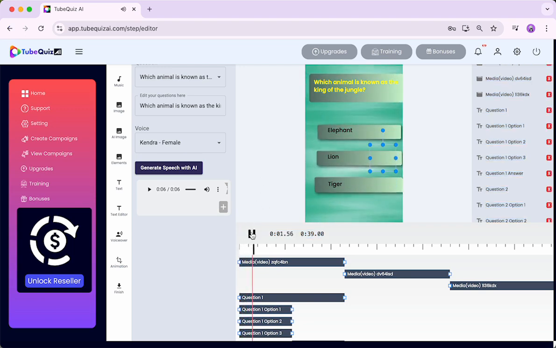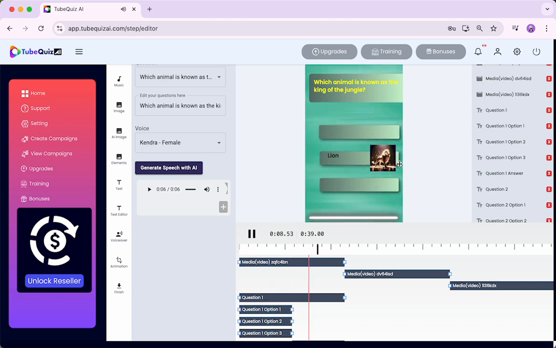Which animal is known as the king of the jungle? Options are elephant, lion, tiger. And see, now the option for the lion has appeared.